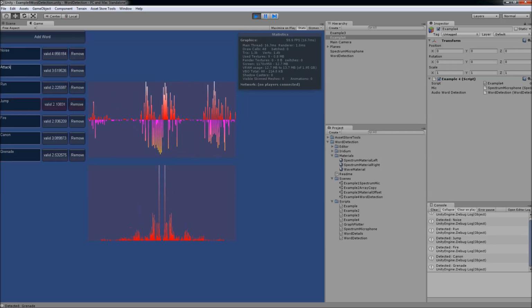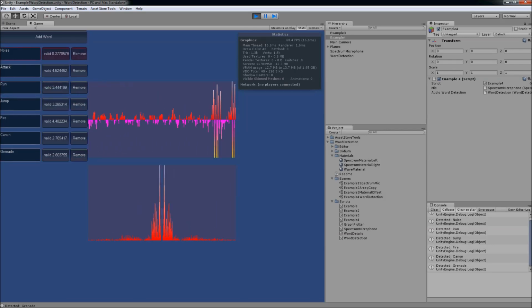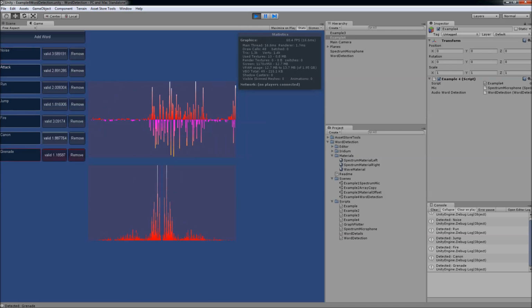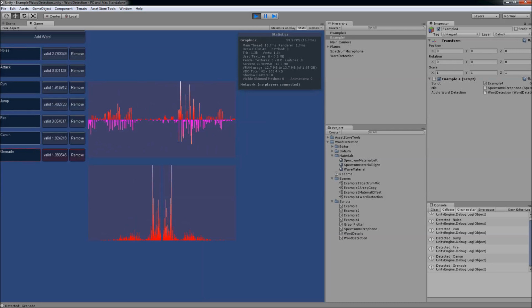Okay, so now that we've recorded, I can say the different words here. Attack. Okay, and what you're expecting is it'll highlight in red the closest match.